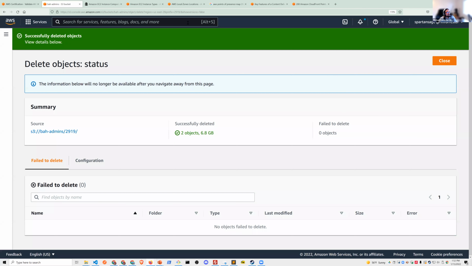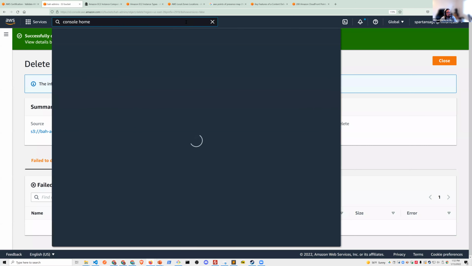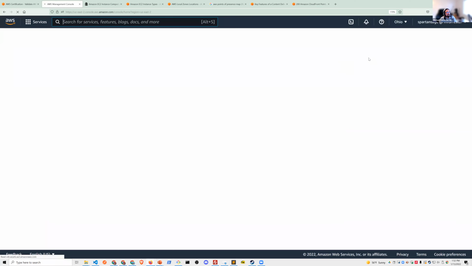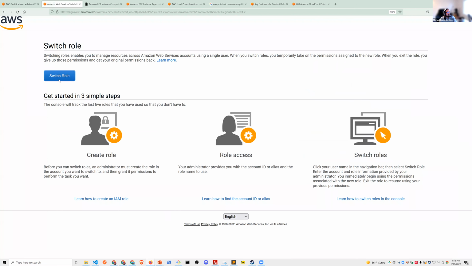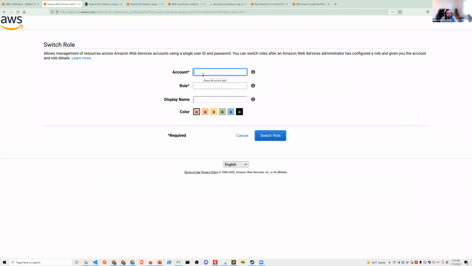So right now you can see that I am listed as Spartan Sage in the upper right-hand side. Right, I'm Spartan Sage. If I come over here and say I want to switch to a different role, first I'm going to put my account number in. By the way, note that I could switch to a role in another account if that role gave me permissions for my account and username to access that role. So this is all permission based. You can't just assume another role. The role has to give you permissions to assume it.